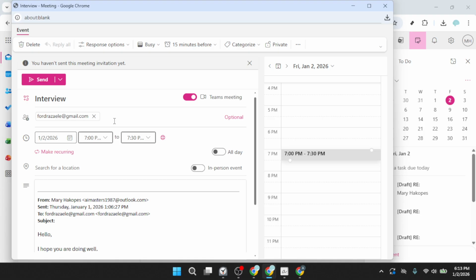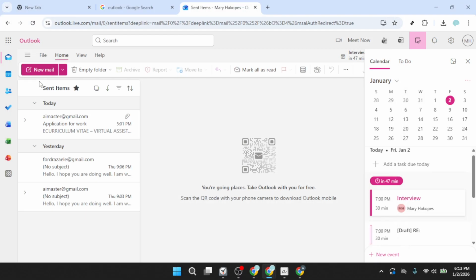When everything looks good, click Send. Outlook will add the event to your calendar and deliver invitations to your attendees. That's it. Your email is now a calendar event, complete with context, participants, and schedule details, all created in a few quick steps.